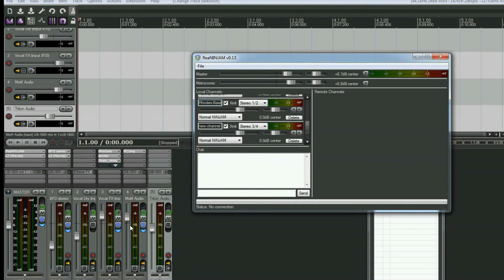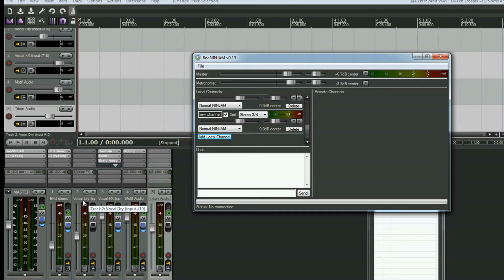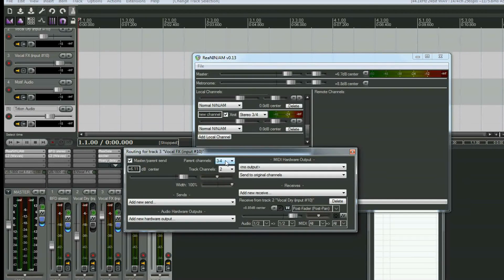I control the levels of those things on these sliders or on the instrument itself, the keyboard that I'm sitting on. On 3 and 4, I've set up my vocal channel, and my vocal effects channel also is sitting on 3 and 4. And it's a stereo channel, so track channels I put 2 because there's 2 channels.